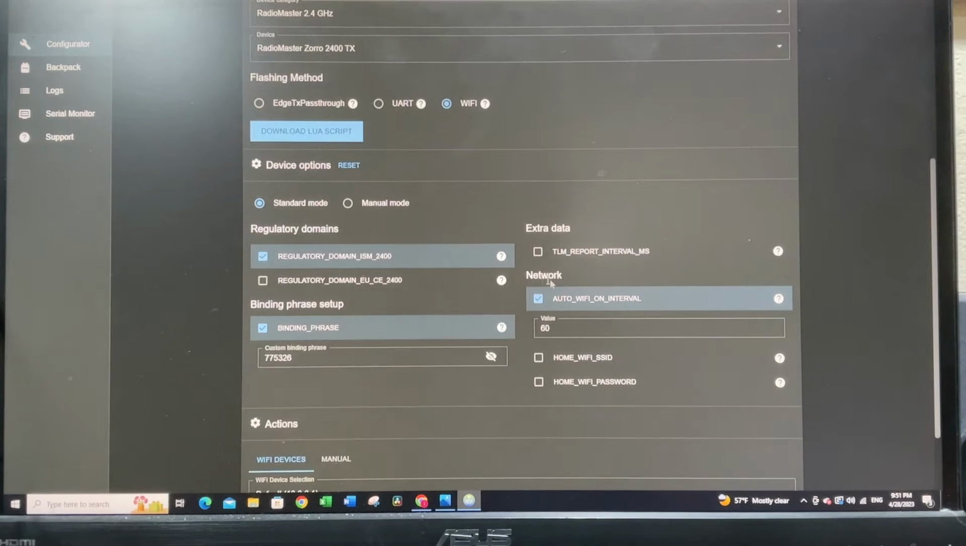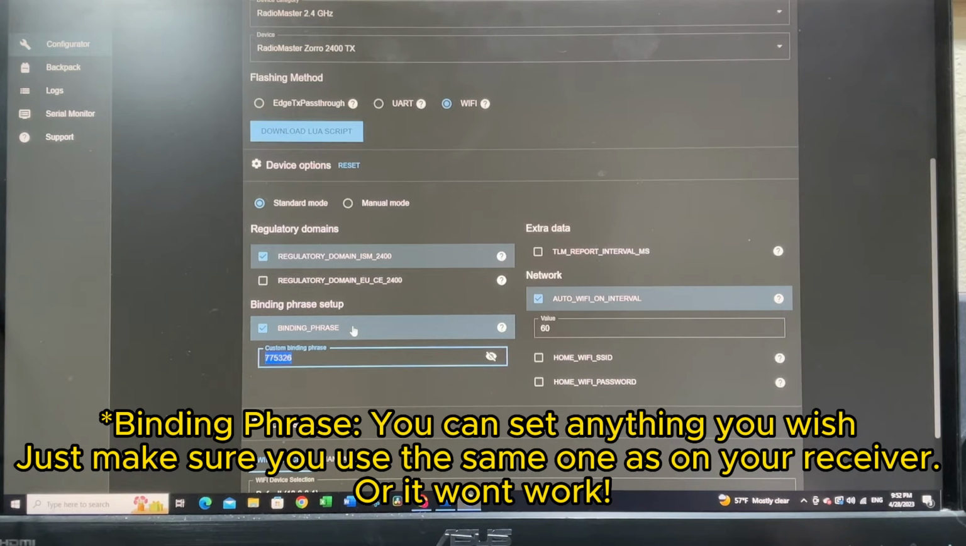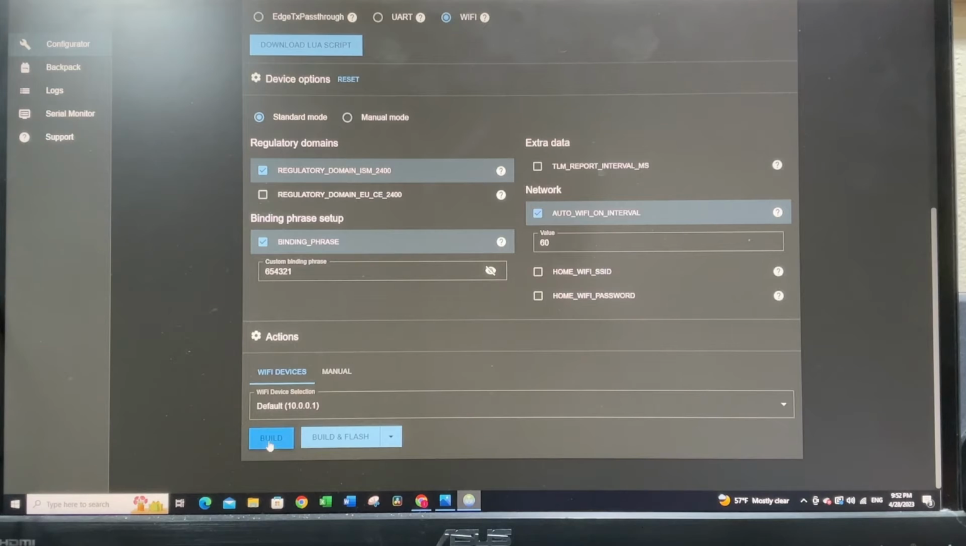As we're going to flash it via Wi-Fi, we can leave the rest the same. We don't have to touch it. The binding phrase, I'm going to set it to my binding phrase, which is going to be 654321. And we are just going to start the build.